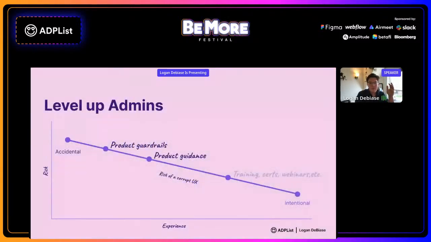So some ways we can level them up is to create some guardrails for the product so that the experience can't be altered beyond recognition. And then offer product guidance when we can. And I don't mean tool tips or walkthroughs by that. I mean surfacing best practices from the industry straight to the admin so that they can use them. Admins can also level up with training, but that's kind of outside of our scope.